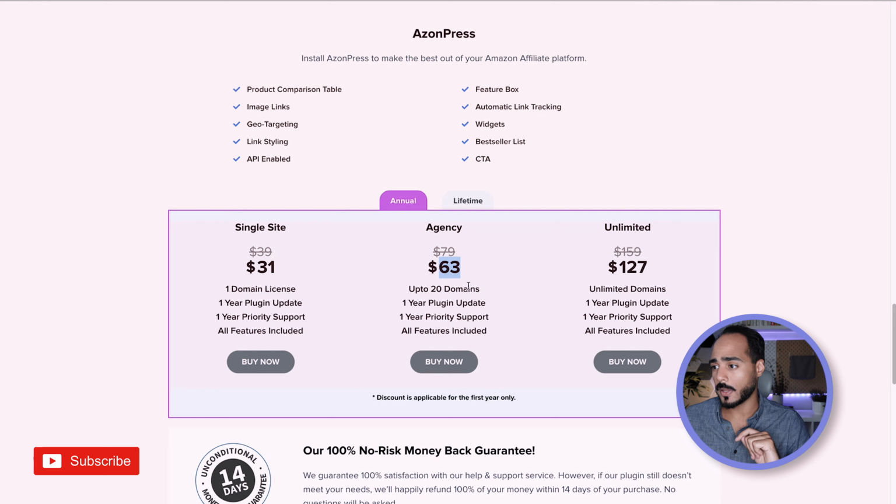And by the way, you can't just take the license code and upload it to another website. I've already tried that, and it doesn't work. It already knows that you've tried to do this, so it won't work. You're going to need another license unless you do the agency plan. And that comes with the same stuff, the one-year support, blah, blah, blah. Unlimited, same thing, except it's unlimited domains. Most people will do either single or agency.